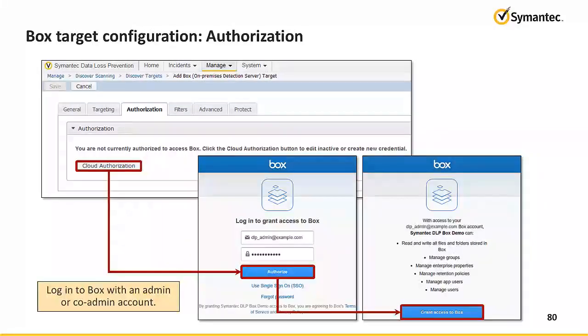For Symantec DLP to scan your Box environment, you must authorize Cloud Storage Discover to access the Box account using a valid Box Cloud authorization. Use credentials with Box admin or co-admin privileges for the content you want to scan. The credentials you use must also include permissions to download the files to scan. In the target, click the Authorization tab, click Authorize, then type the Box credentials in the dialog box that appears. Click Authorize again when finished, as shown in this figure.